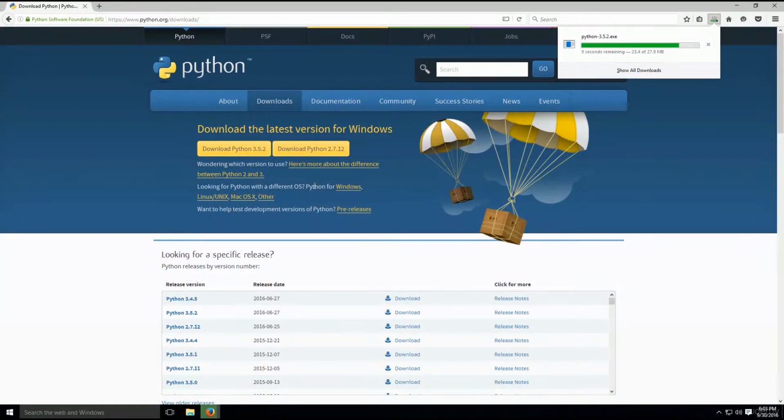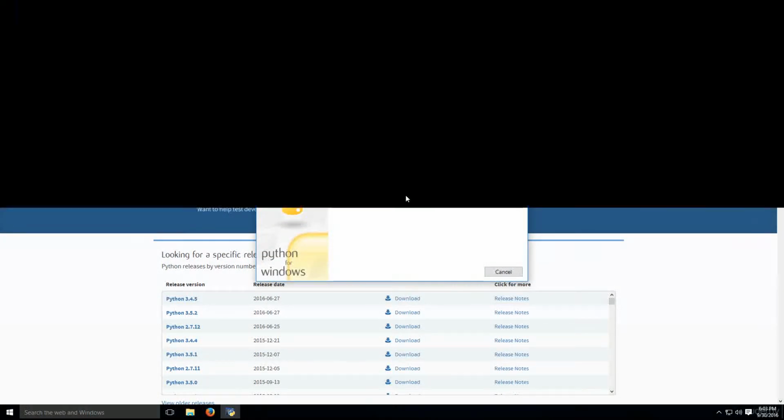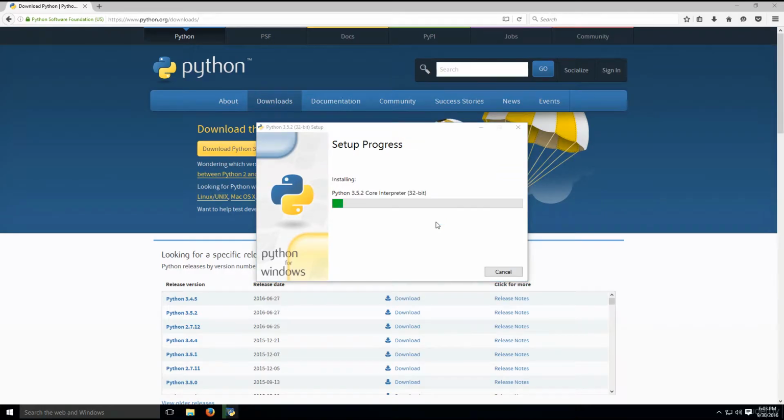So we're just going to wait for this download. It's taking a long time for some reason. Okay, there we go. So we're going to run this file. We're just going to install now. Say yes to all the dialogues. We're just doing the express installation. We don't need to tweak anything.